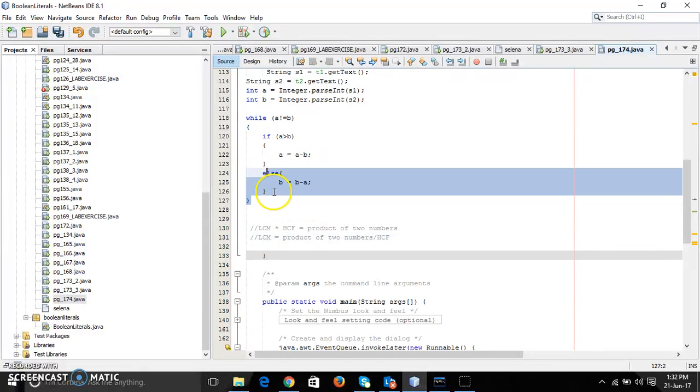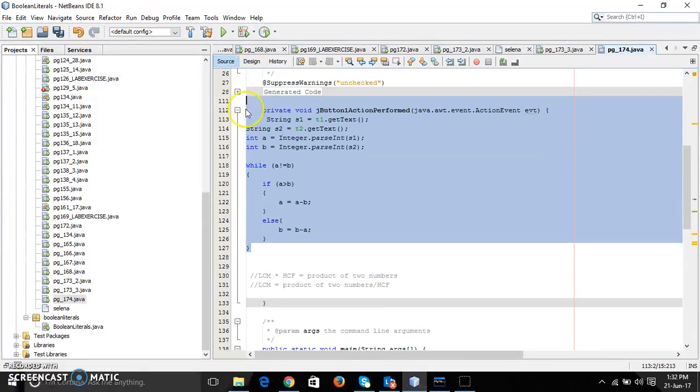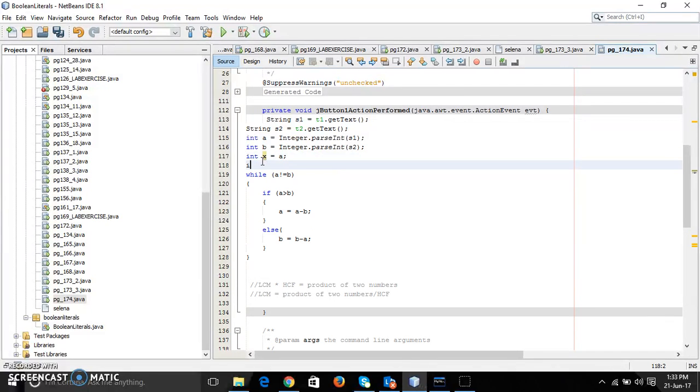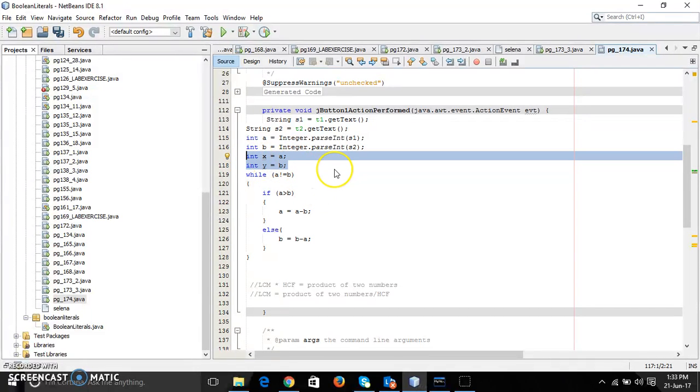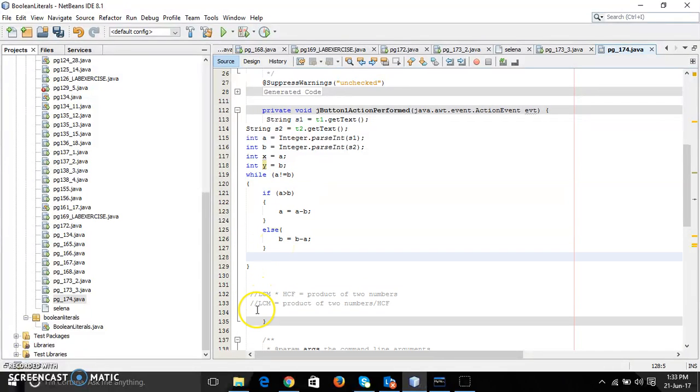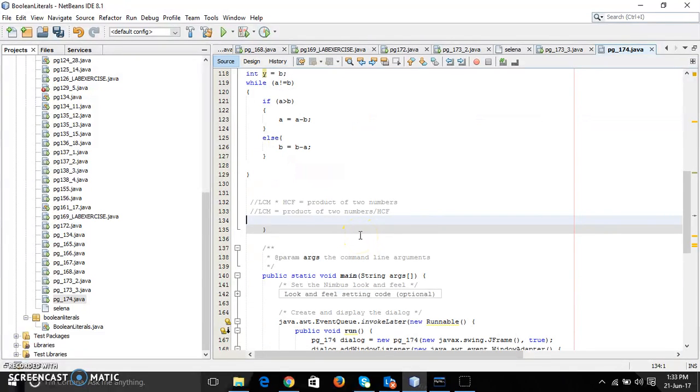So this is the code. First of all, this is the code for how we can calculate the HCF of two numbers A and B. Here, let us say there is another variable x which is equal to A and another variable y which is equal to B. These are the two new variables which contain the original values of A and B that I've put in text field T1 and text field T2.